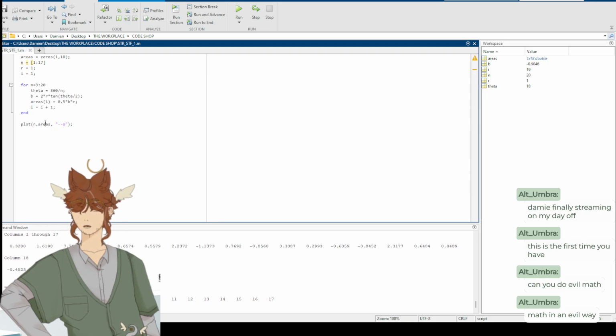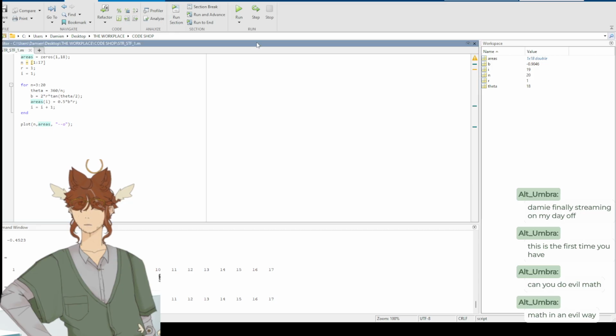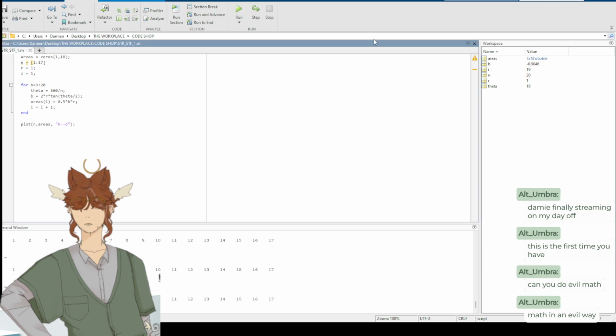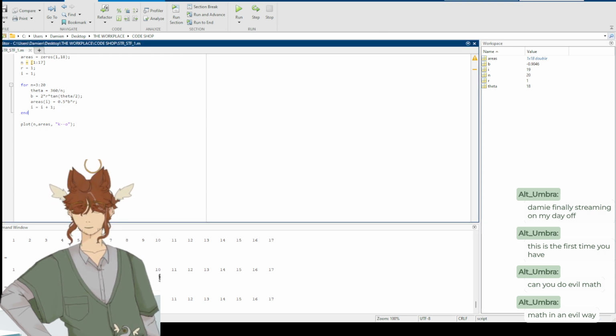Why is it flipped? Areas is supposed to be... This is the X and that's the Y, right? Why is it flipped? Hello? Also, okay, try that. Yeah, okay, that's a little better. Okay, clearly the tan is wrong, so let's go back.